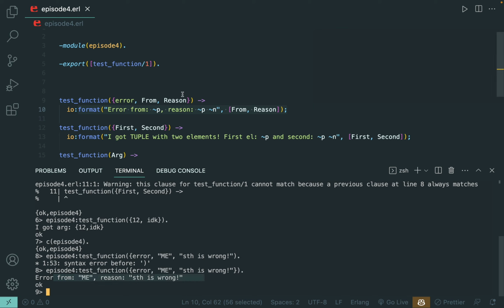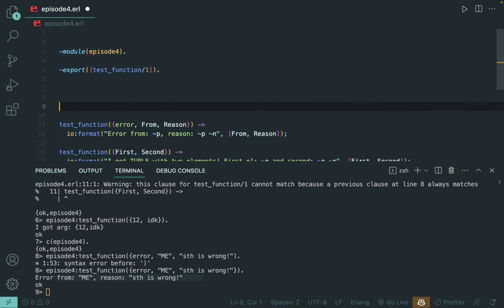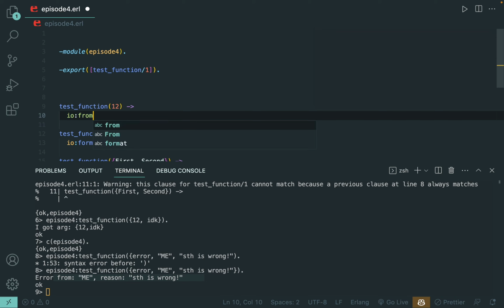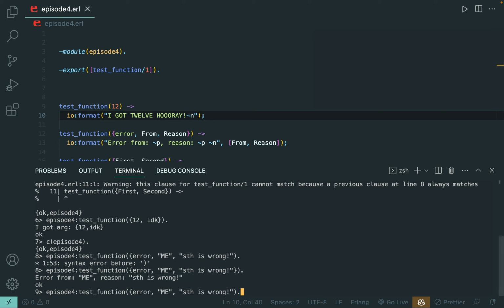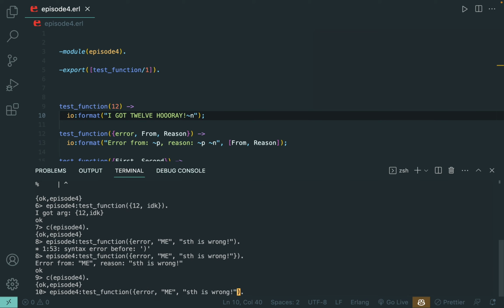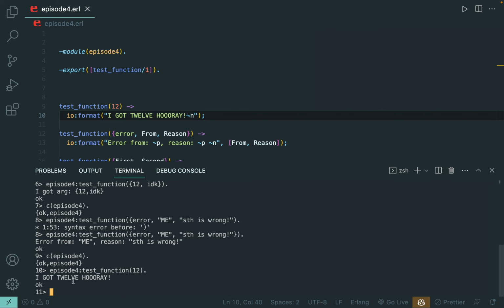That works fine. We can obviously do some pattern matching not only with tuples, we can also do it with just exact values. Let me show you. Now pattern matching the number 12, an integer. I got 12. Hooray. And a new line sign. Okay. And instead of this tuple, I will call our function with 12. I got 12. Hooray.